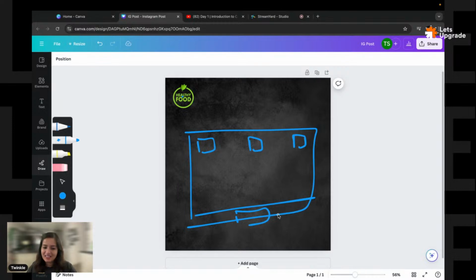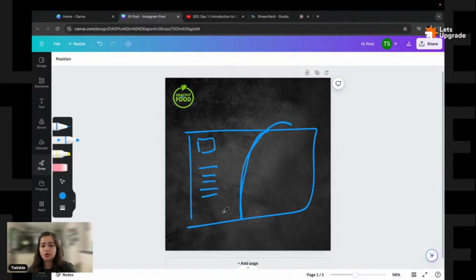Yes, it has to be consistent, but this is not an ideal place for you to put your brand's identity. Ideally, it should be in either these three sections, but then again it also depends on what kind of graphics or information you want on your creative. If you have an image that is kind of taking up this much of your space and your content has to come here, that means your logo will have to come here.